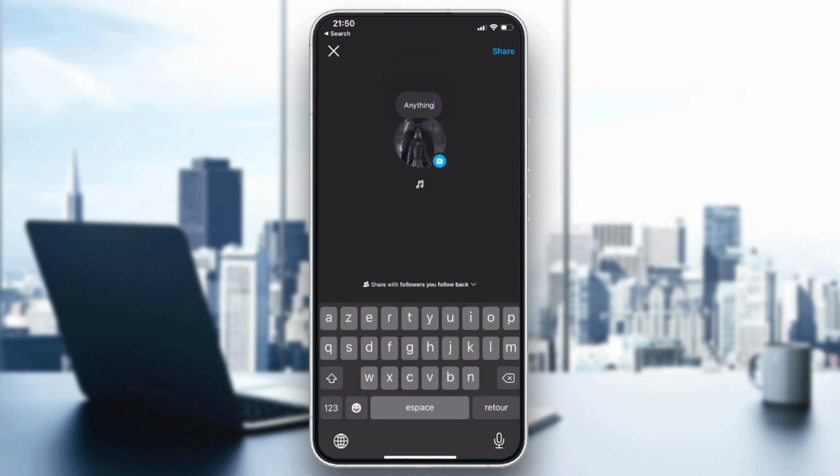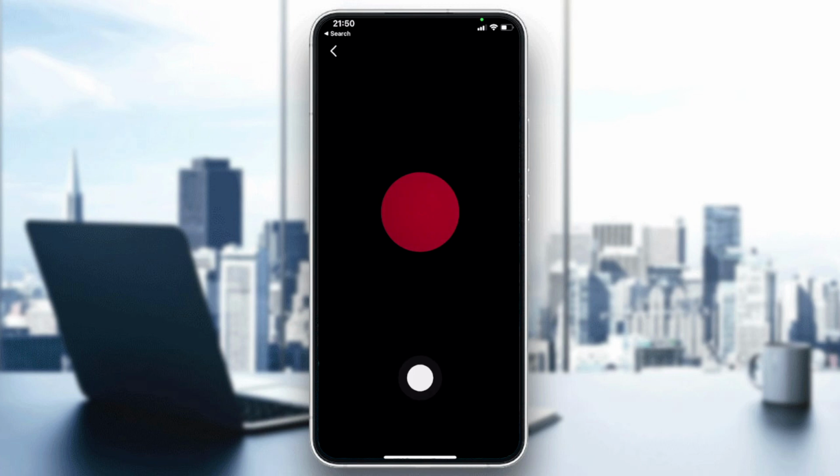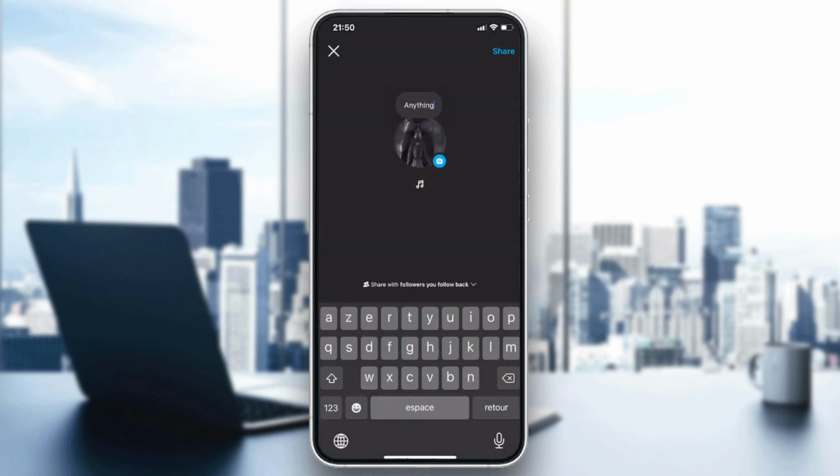After that, you can also add a video story or a video note. You can just record whatever you like here and you can have it. I'm just going to delete it and basically go back and have it like that.